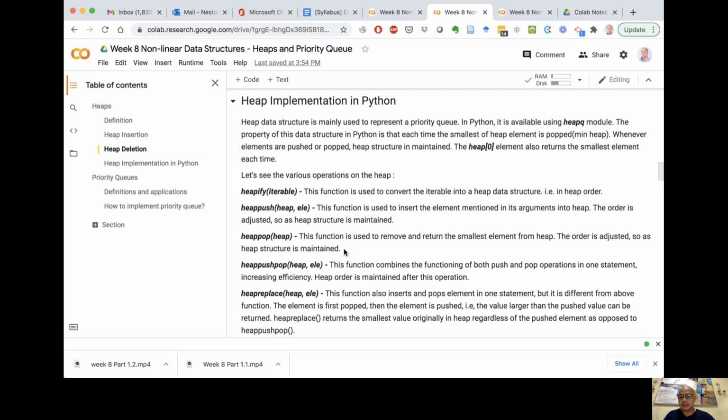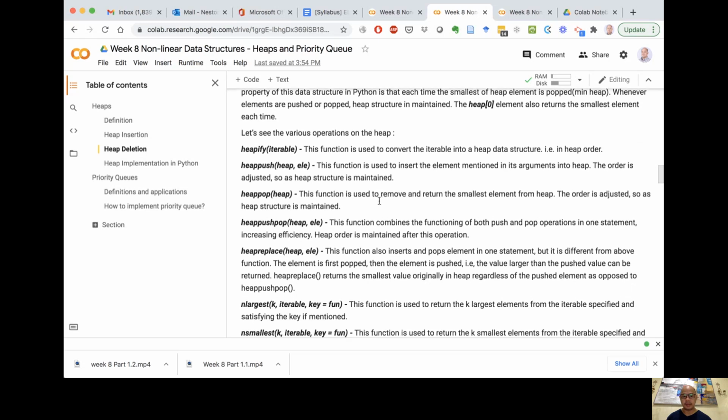And since it's a heap data structure, every time you push elements, meaning you insert, or when you delete using the pop function, the heap structure is maintained as we explained in the previous animation. Okay, so heap[0] also returns the smallest element each time. Okay, right. So let's see the various operations on the heap.